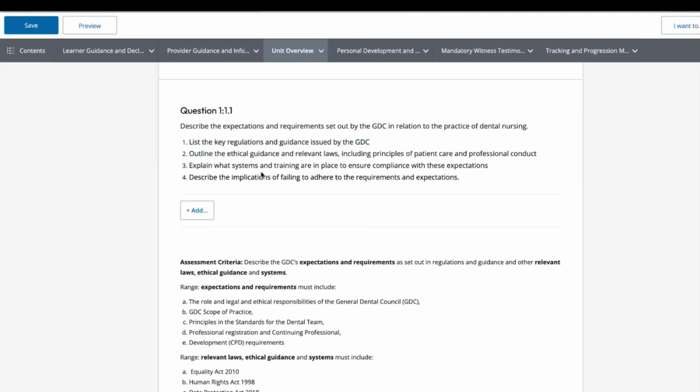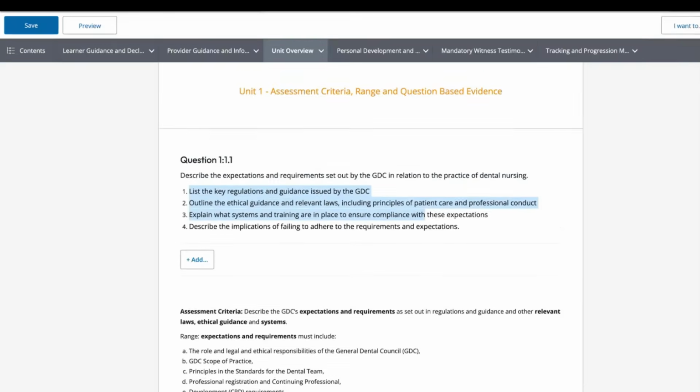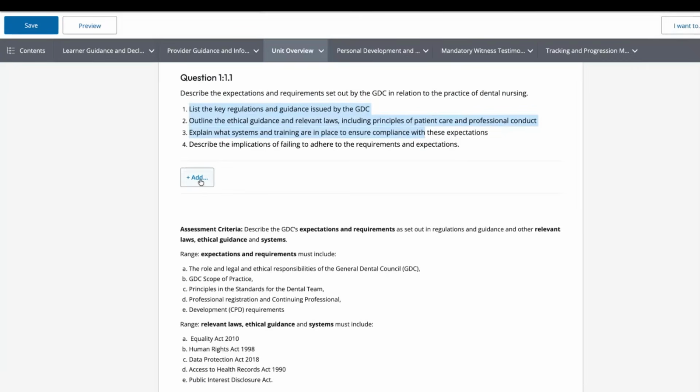So this is the question. They have already given you a suggestion of what you need to list in your answer. How do you need to provide the answer moving forward? Once you start writing an answer, you have to make sure that you're covering all 4 points. Plus you need to think about whatever answers you're giving. The following assessment criteria must be followed. Seeing your expectations and requirements, what should they include? These 4 things. Below that, it also mentions the role and the legal and ethical responsibility of a GDC professional. So all of these things need to be read and included in your answer.